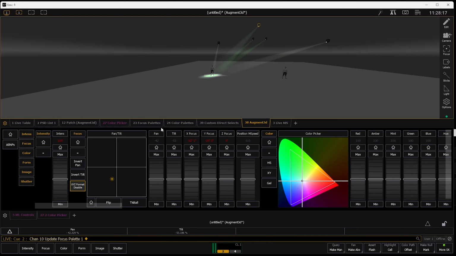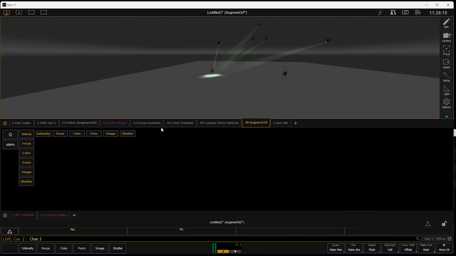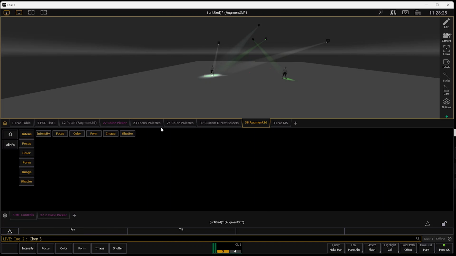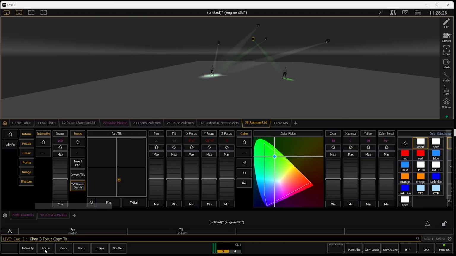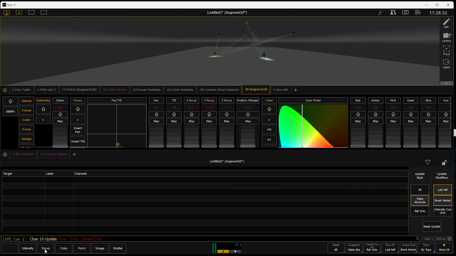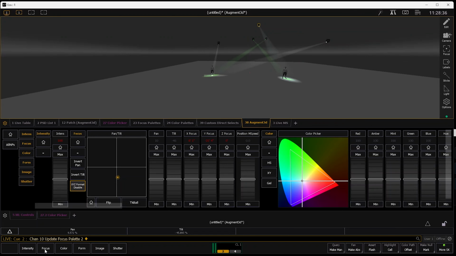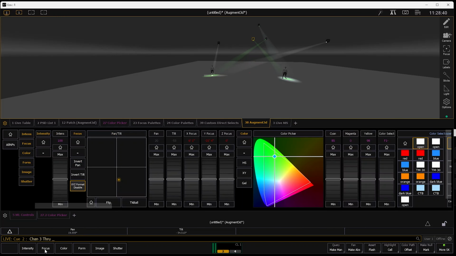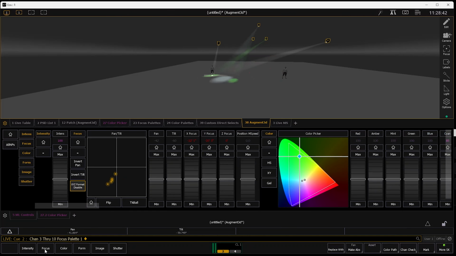And then we can go to focus palette 2 on fixtures. We can even just take 3 focus palette 2. And so I can take 3 focus, copy to 10, same way to get to the same information. I'm going to update focus palette 2. And so now I can take channels 3 through 10 and set the focus palette 1, focus palette 2.